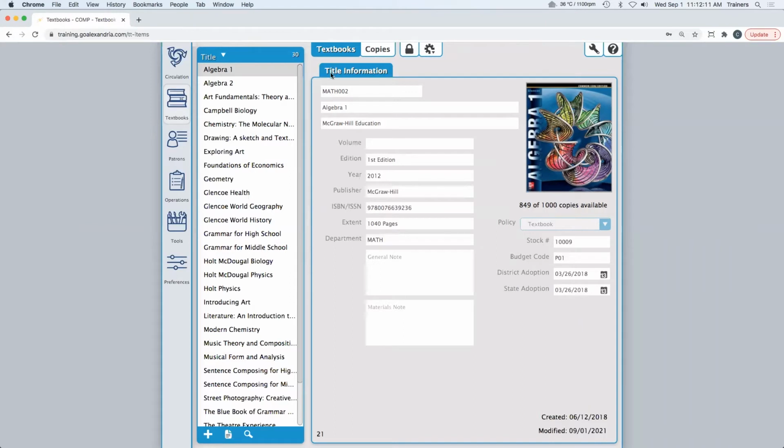For your textbooks tab, you do just have the one title information. So this is going to hold things like your title ID. This is a unique field for the specific title. Makes it really easy if you want to import a big batch of items and make sure that they all go to the same title record. And then of course you have your title, the author, and if you want to keep track of it, you also have department. That's a field that you are able to run reports on as well. Then off to the right-hand side, you have things like the stock number, your budget code, and when the district and state adopted this specific textbook.